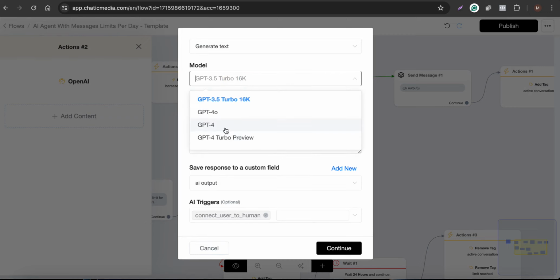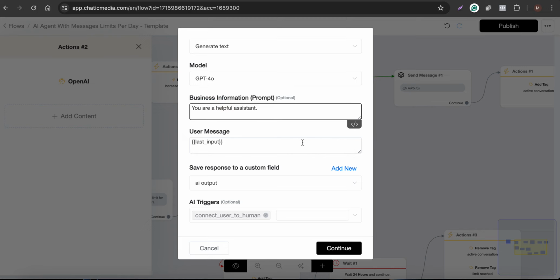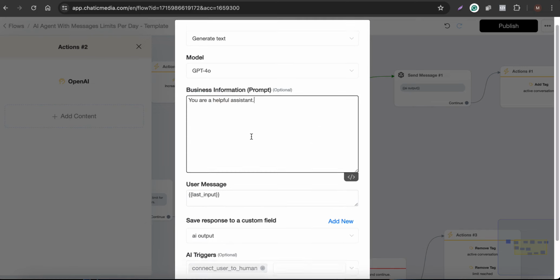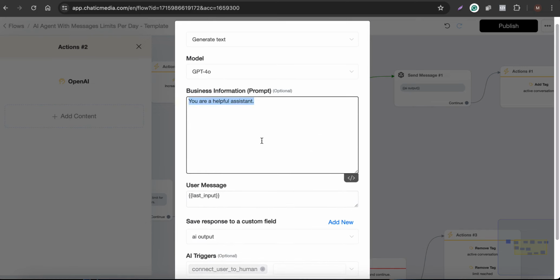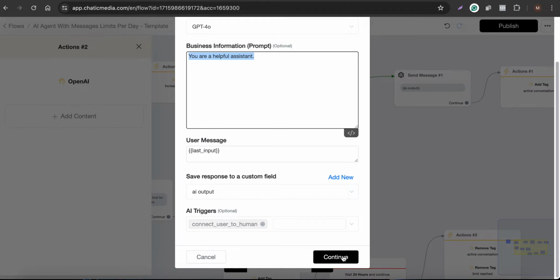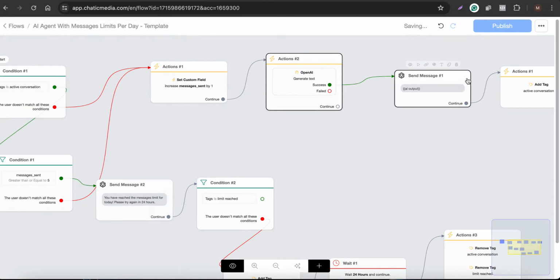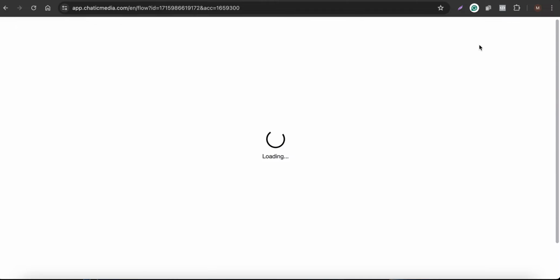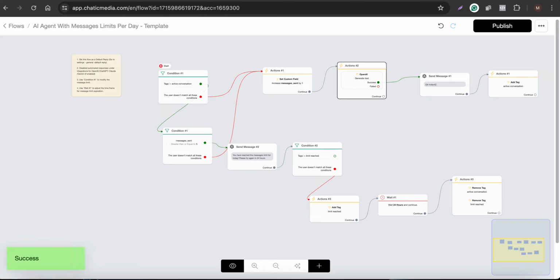If you want to use the latest model, GPT-4 Node, you can simply choose that particular model and add any sort of business prompts over here related to your AI agents. For now let's simply keep it as it is, and here click continue and click publish. So let's see how this actually works over here.